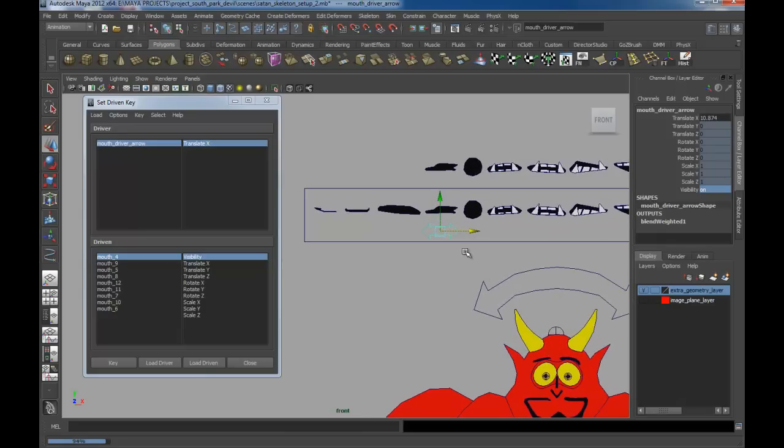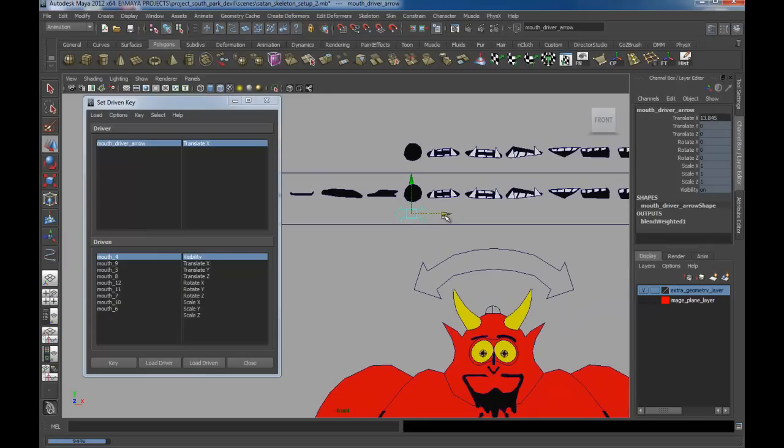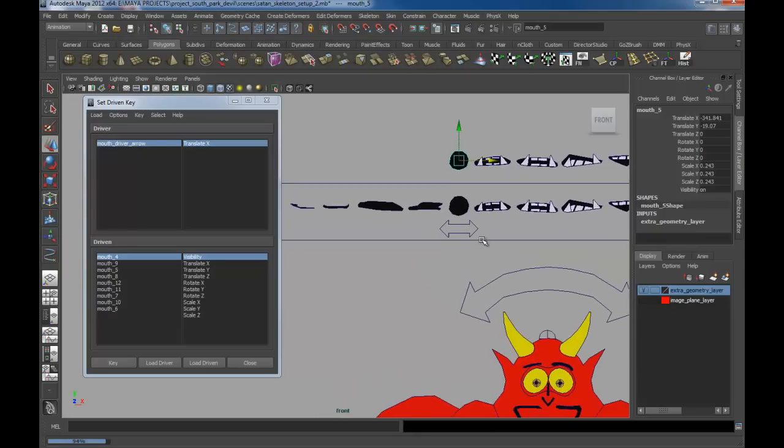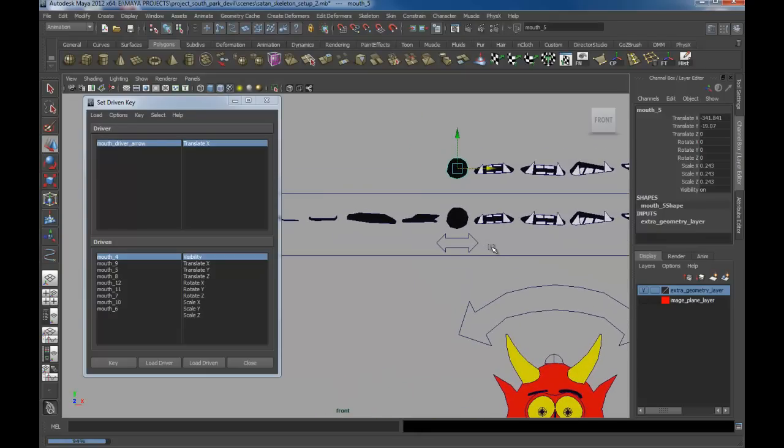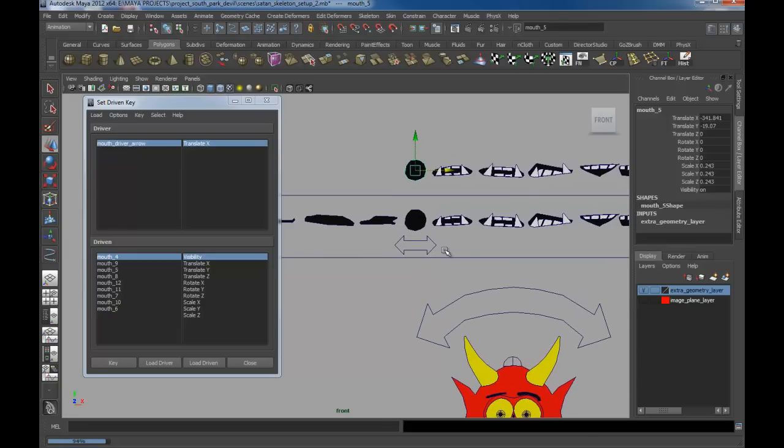I didn't set the key right. Visibility off. Key it. On, off, on, off. Okay, it's working. This is mouth number 5. It's the same exact thing. Oh yeah, load it as a driven. Key it. Oh, I want to make sure that I highlight it. You can see that if I don't have anything highlighted here, I'm not going to be able to key. So select the visibility and key.